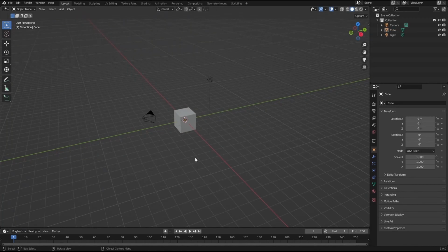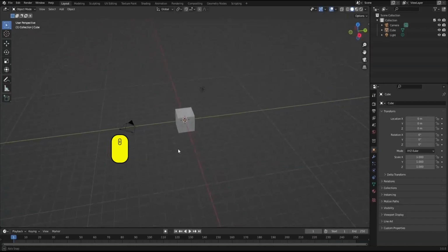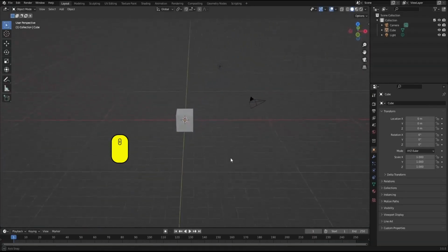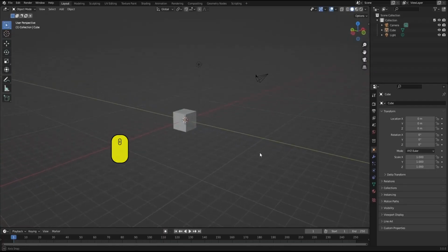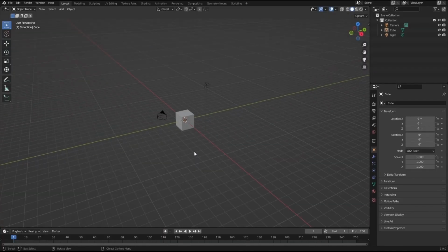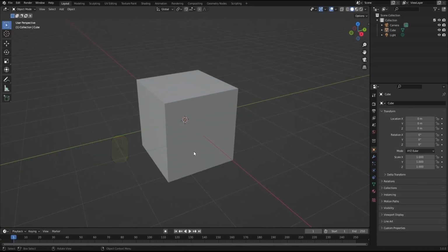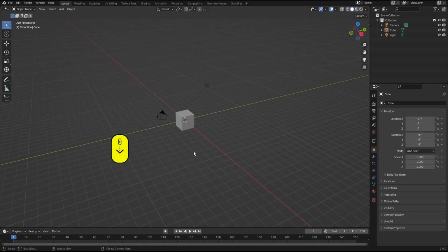First I will show you how to move around in the 3D view. If you click and hold down the middle mouse wheel and drag your mouse, you can see it is moving. So this is how you can move the 3D view in Blender. For zoom out and zoom in, just scroll on your mouse. For zoom in, scroll up. And for zoom out, scroll down.